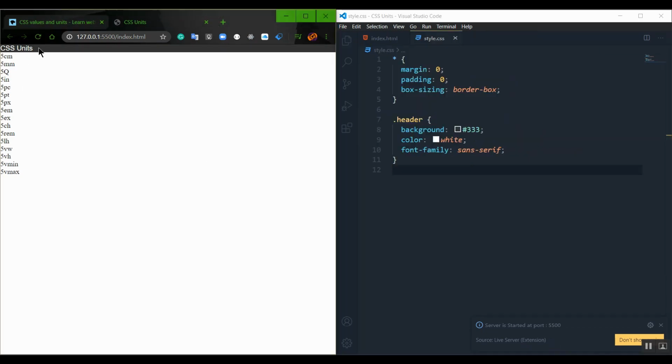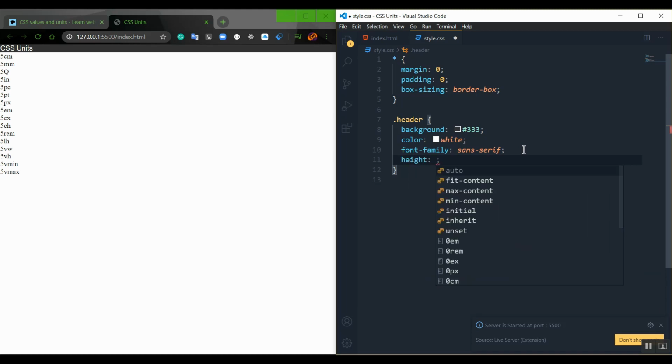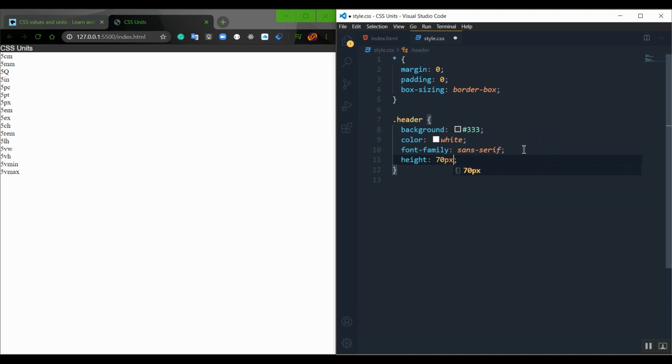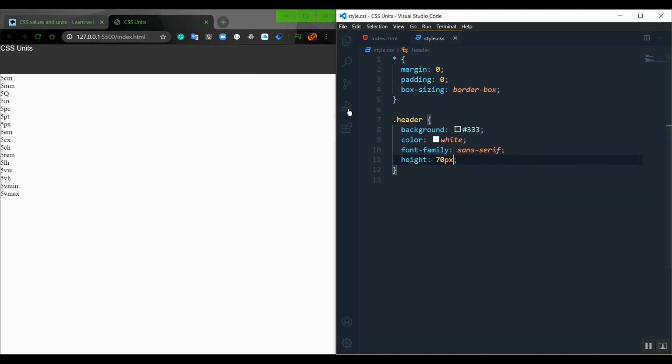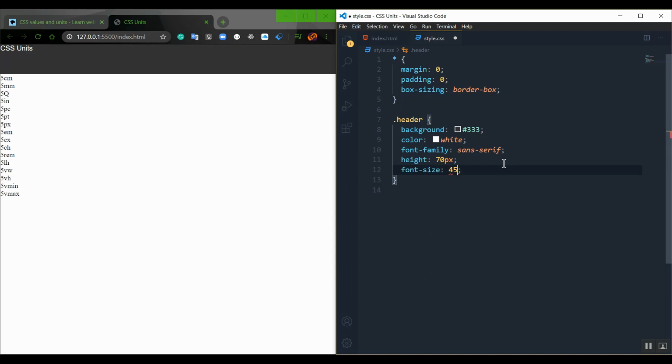So this is how it is. I'm going to make the header a little bigger. So I'm going to make the height about 70 pixels. This is getting too rhetorical. I'm going to explain that to you later, and then just get it like that. So font size 45 pixels, much better.